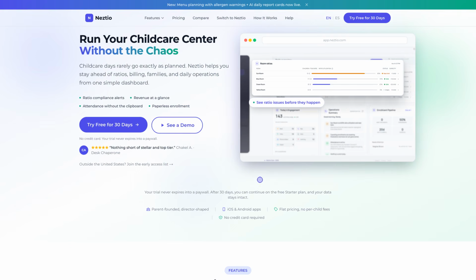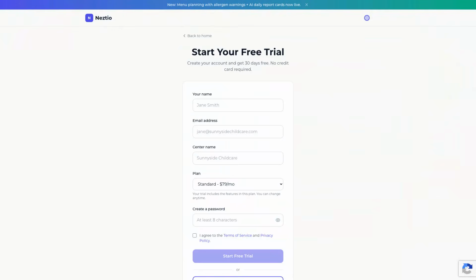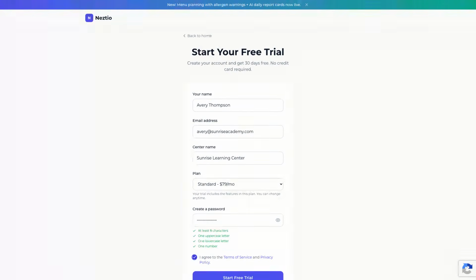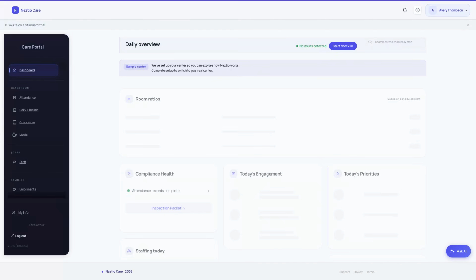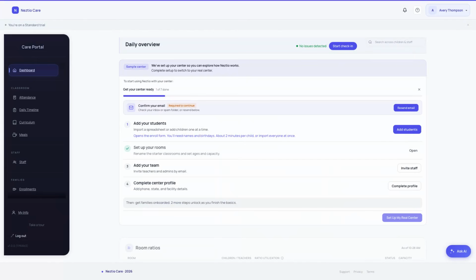Everything starts at Neztio.com. Pick your plan, create your password, and start your free trial. One form and you're signed in. No separate login and no waiting.